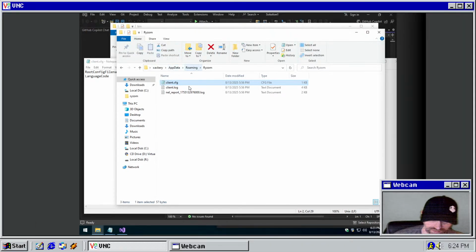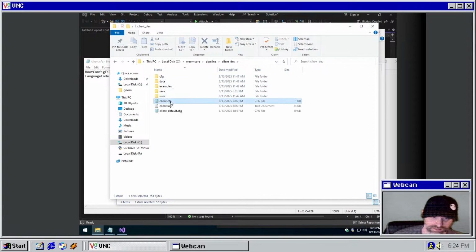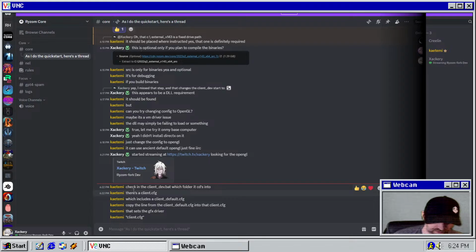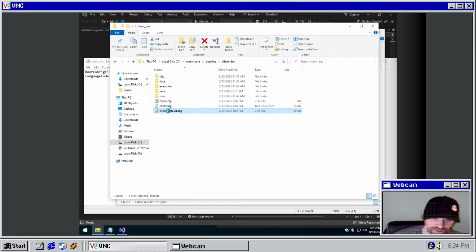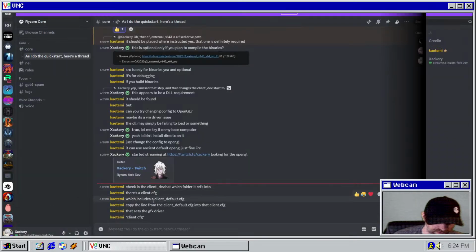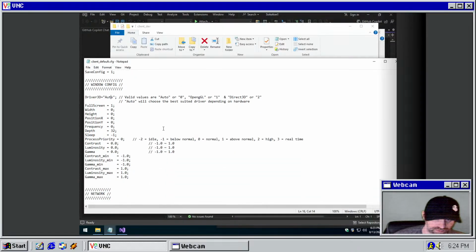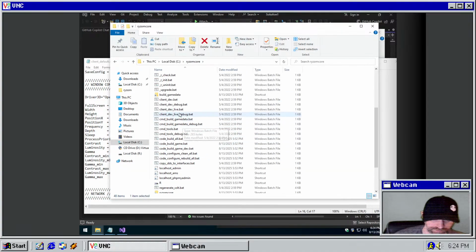Let's go to the virtual machine. Let's open up a new window. Ryzom Core, pipeline, client dev, client config. I see. Now, which includes a client default. This sets the graphics driver. So in theory, I set this to OpenGL. Then we start the client up.